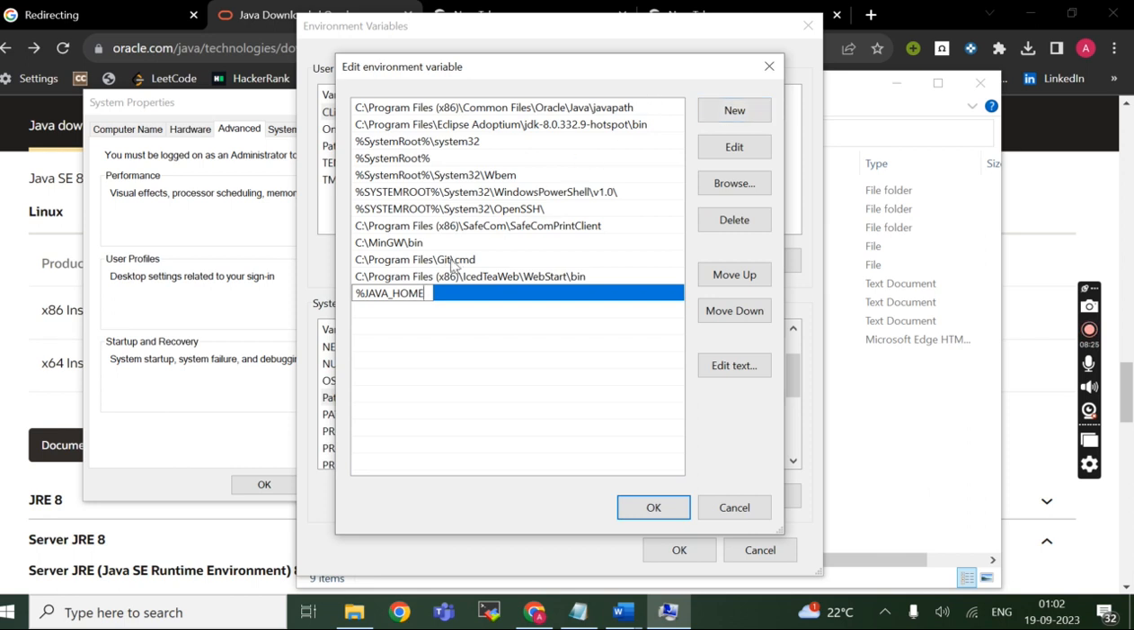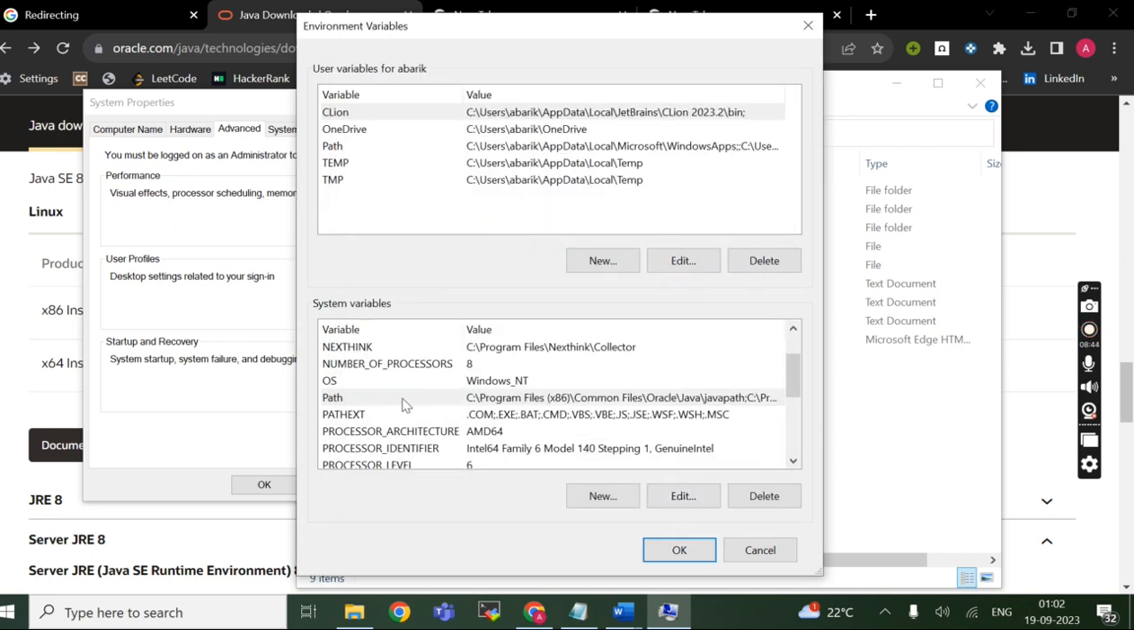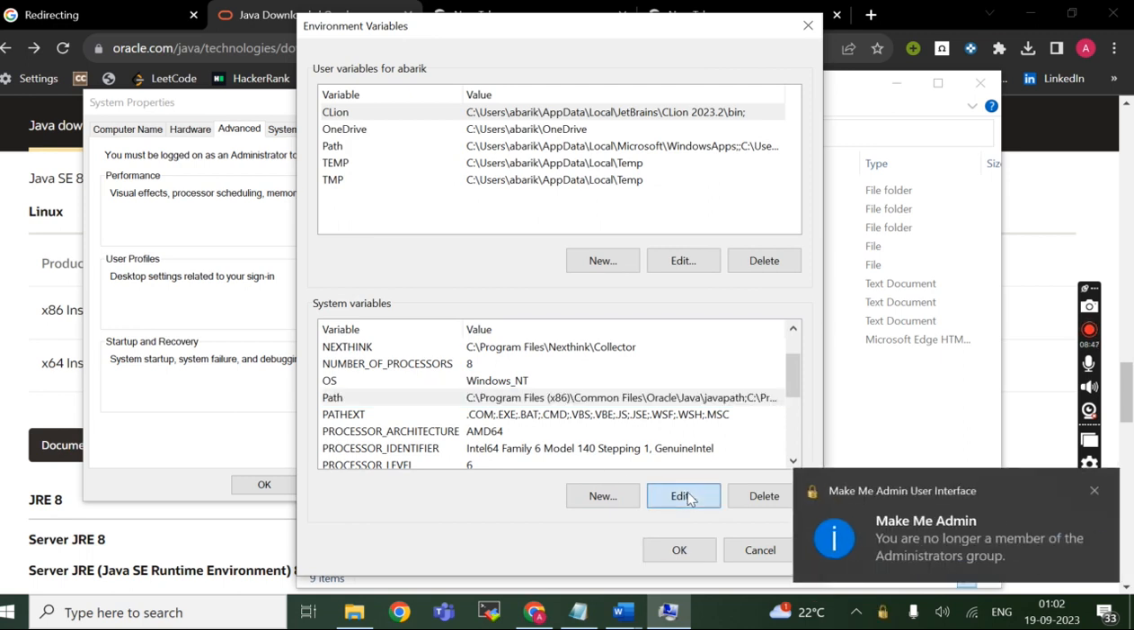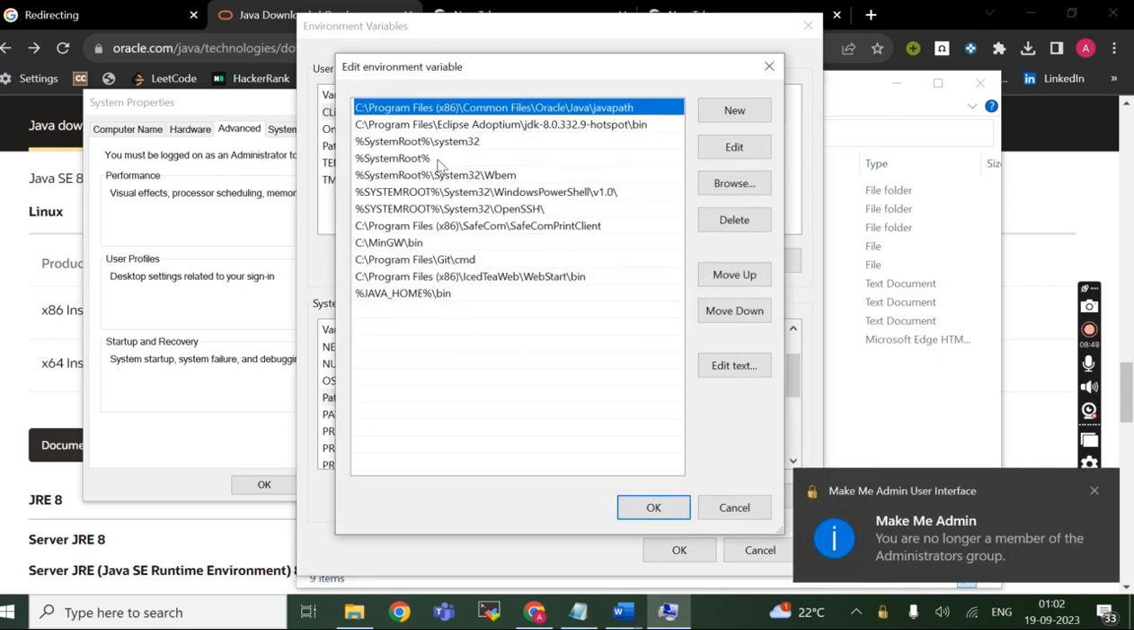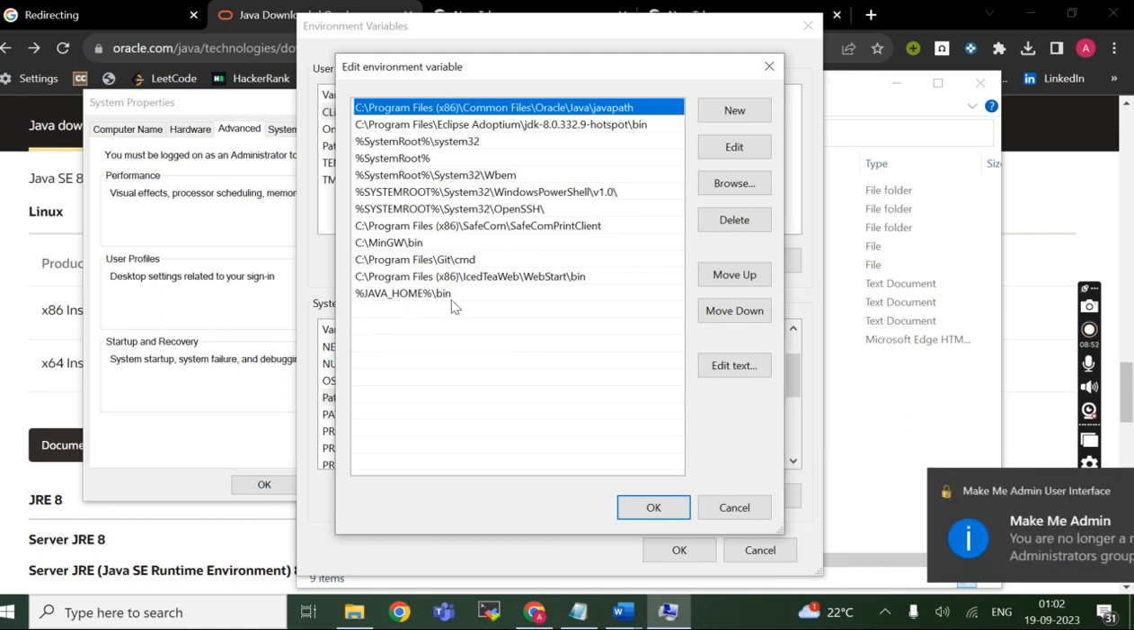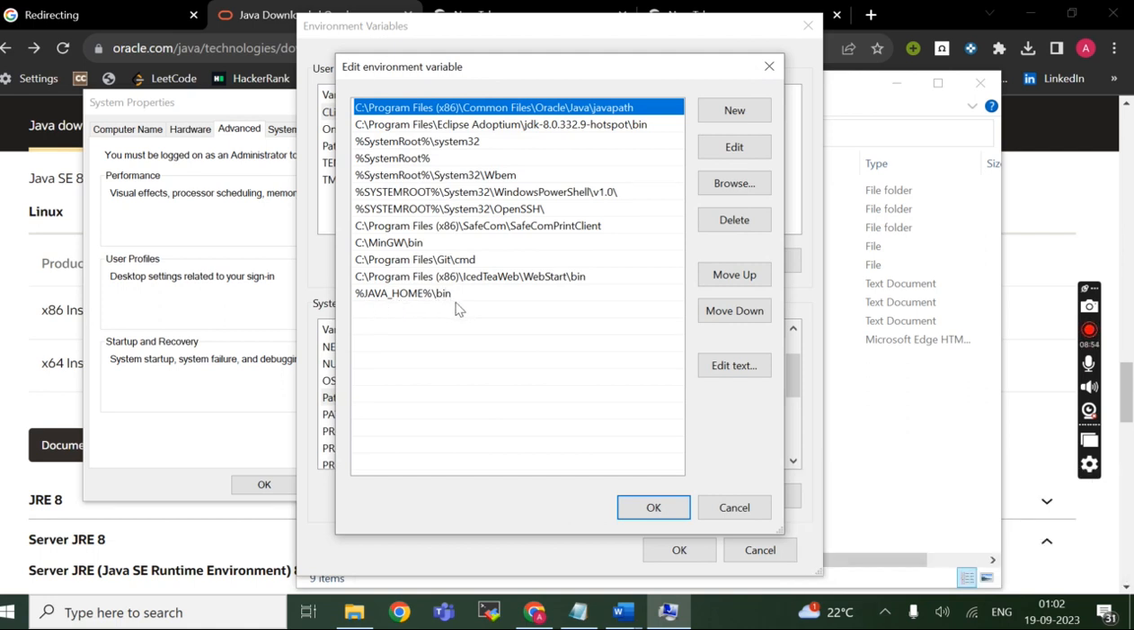We have created that Java home variable there. So we have to put that Java home variable here, and then again slash bin. Okay, now okay it. So if you go to this, now you can see this Java home slash bin. So now Java setup is done.